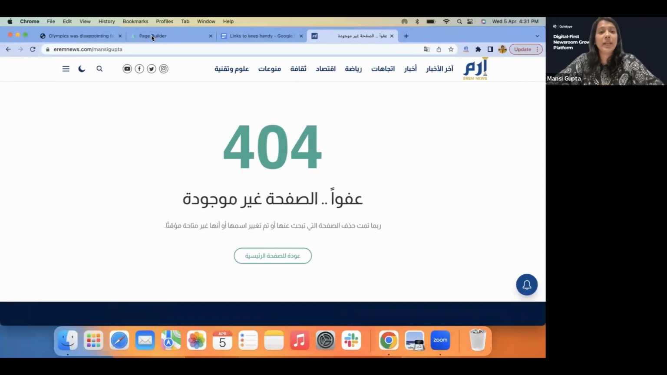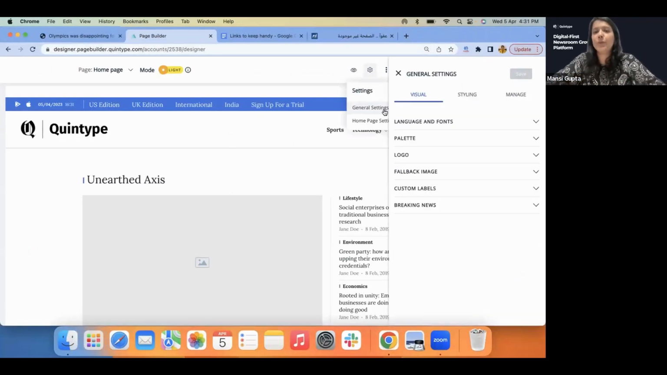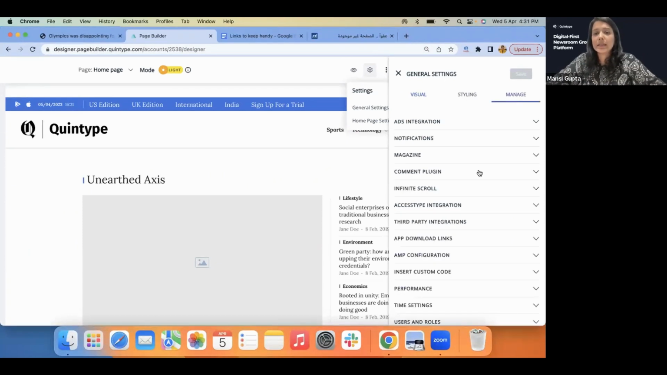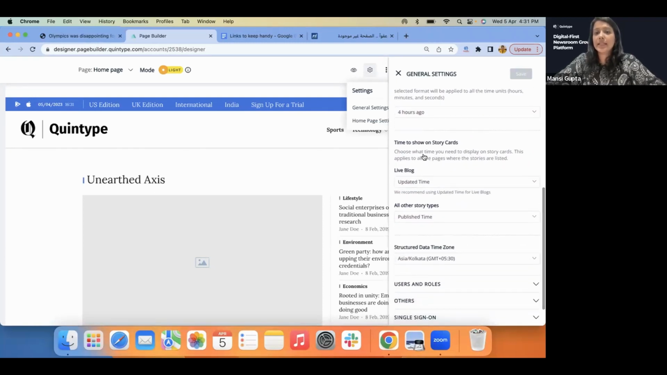While talking of that, I would like to inform you that we deliberately kept live blogs separately, and you will now know why. So go to Pagebuilder, settings, manage. Under time settings, there is a section called time to show on story cards. At the moment, you notice that the value for live blogs is updated time, and for all the other story types is published time. Please note that this only controls every other page except the story pages.